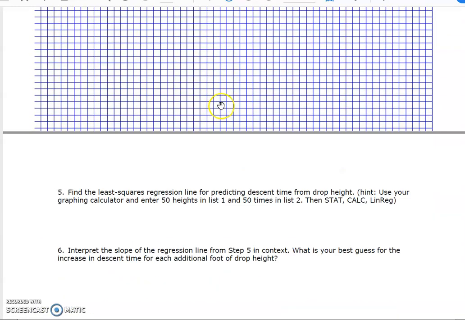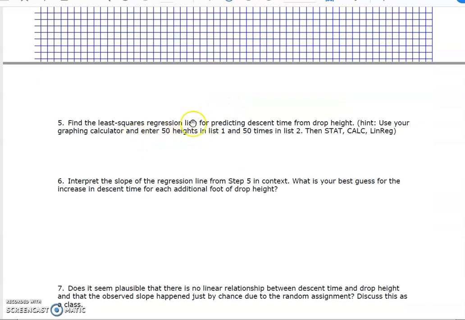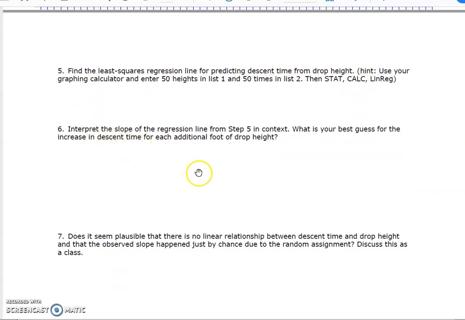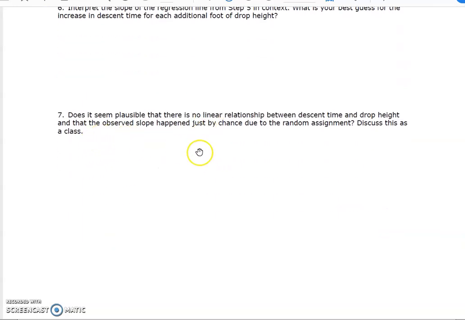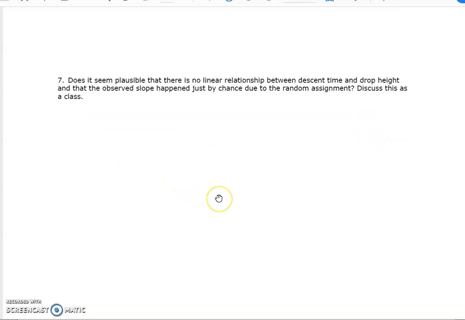So you make your scatter plot, then use your calculator to find a least squares line for predicting descent time from drop height. Here's a hint on how to use your calculator to do that. Interpret the slope. Hopefully you remember how to do that from way back in chapter 3, I want to say. And then tell me if you think it's plausible that there's no real linear relationship between these two variables. And obviously we won't be able to discuss this as a class.